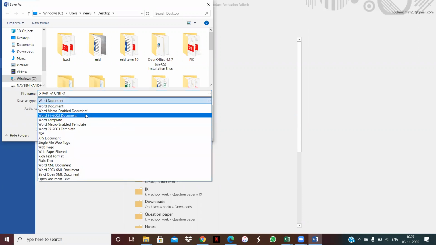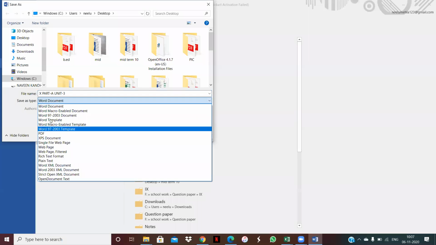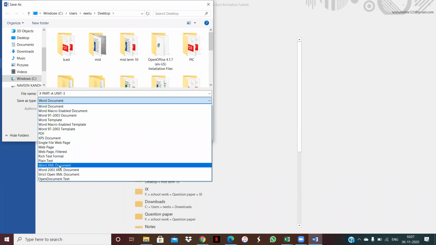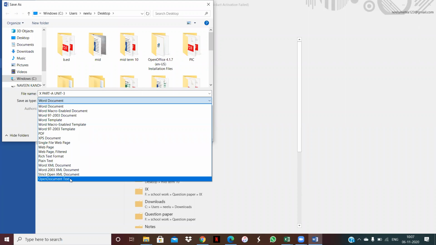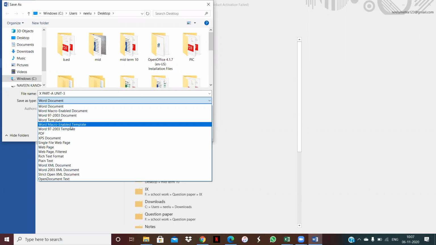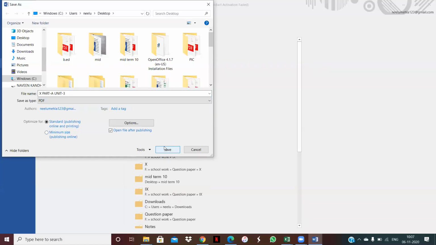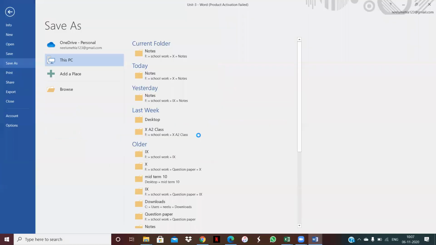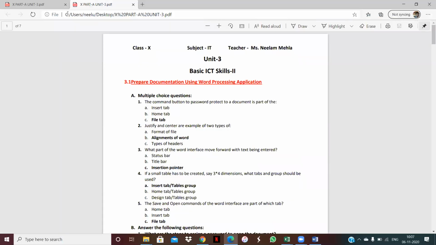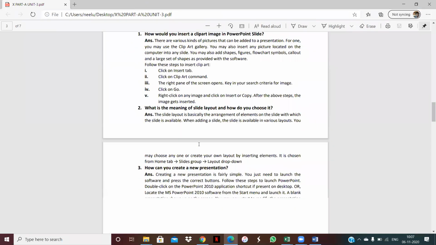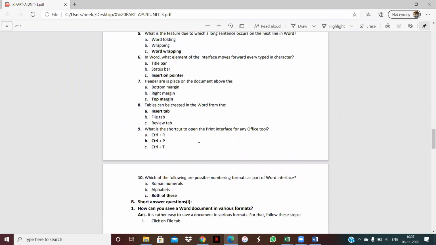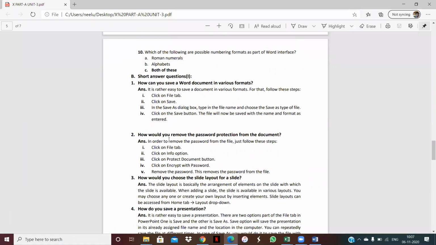Just click here. It will show you Word document, macro enabled document, Word 1997 to 2003, Word template, PDF, plain text, open document text, meaning any format you can select from here. Suppose I want to save this in PDF form, click on Save, then click on OK. Now your PDF file is saved. Now we can move on to the next question. I hope this point is clear to you, how to save the file.